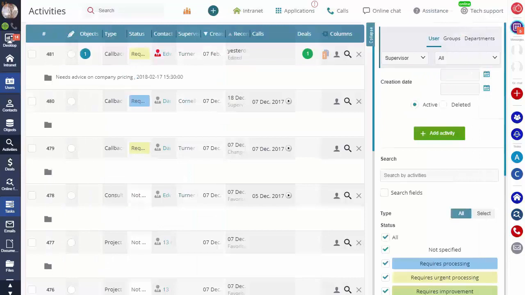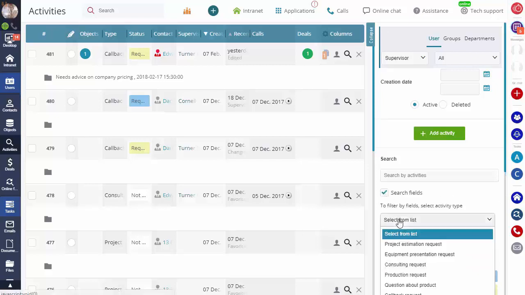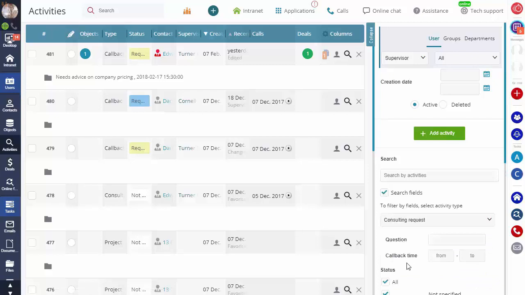Back to the list of activities. The list is a consolidated one, comprising activities of all types. Each type of activity implies a certain set of fields in the activity profile, which makes it easier to run advanced search by fields. Click Search Fields, select the type of activity you wish to find, and here you can already see the fields to filter the activities by. This set of fields is determined by the CRM administrator for each type of activity.